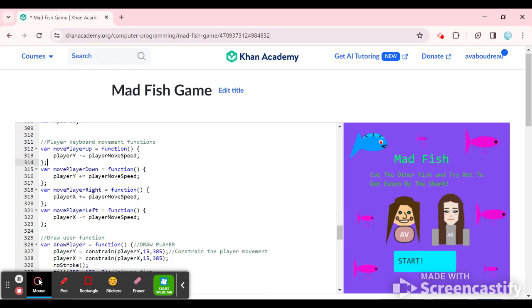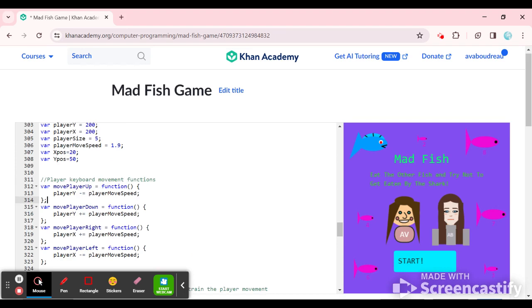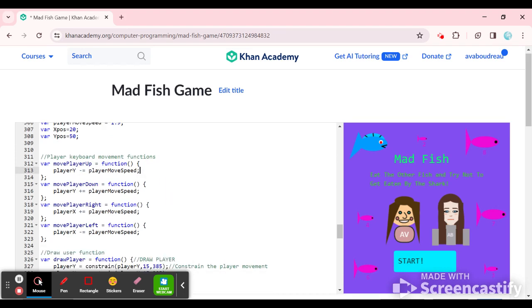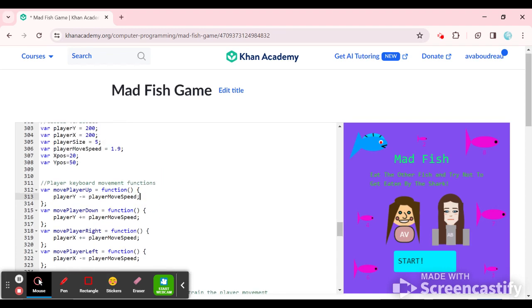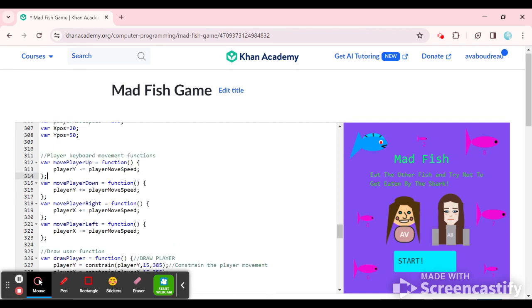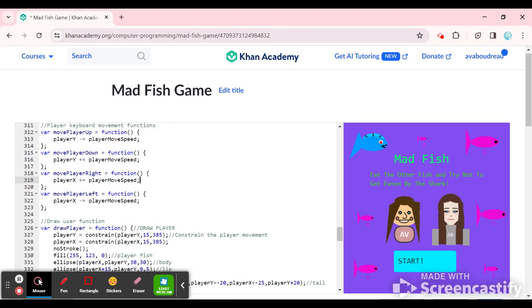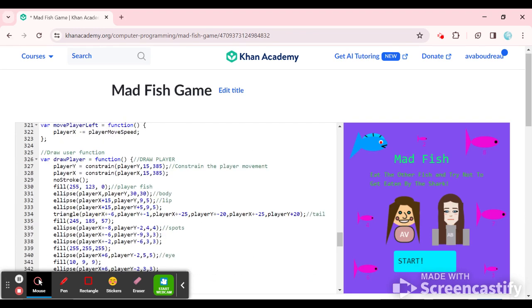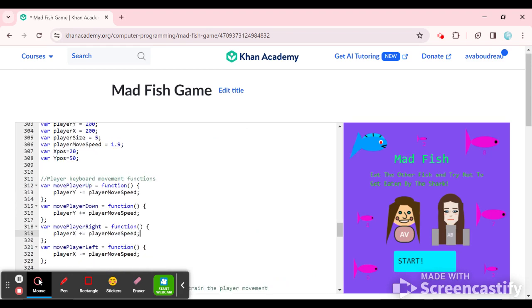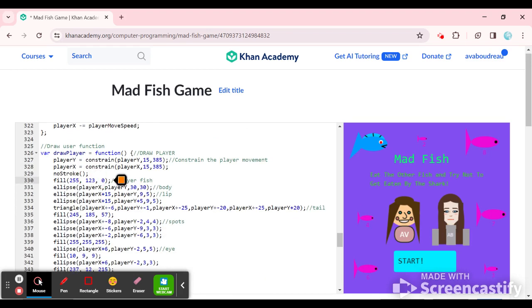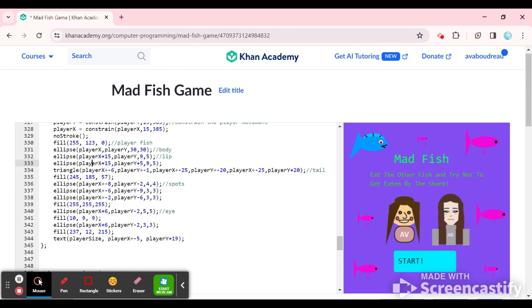And yeah, so this part, it moves up or down or left or right. I have a different function for each movement. Okay. This part right here makes sure that the player stays on the screen with this constrain function. It cannot go off the screen. This just draws the player fish.